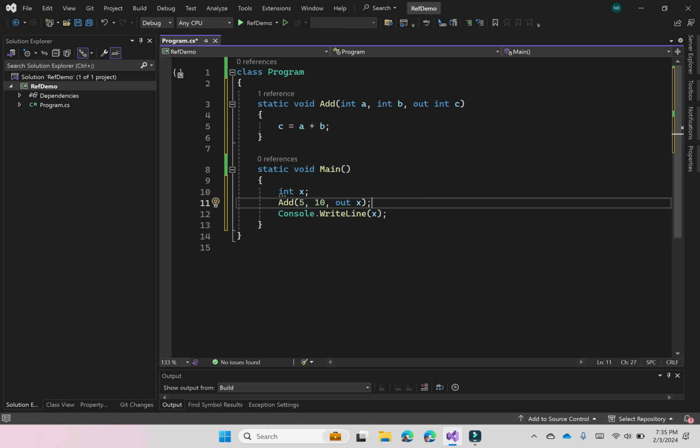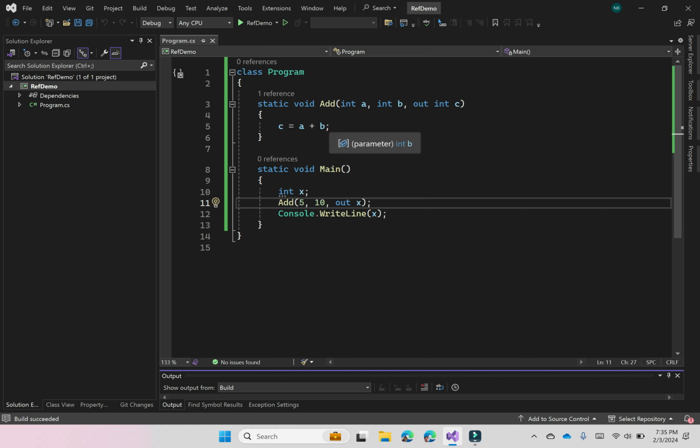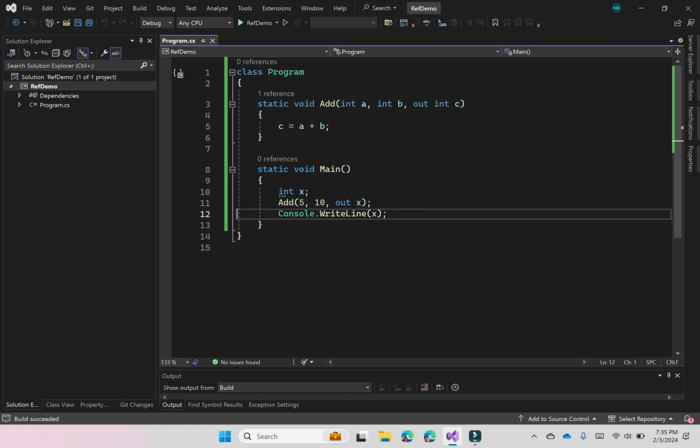And then when we run this, we go into the add function. We've passed in 5 and 10 as a and b. c is set to their sum, so c should now be 15. And because it's passed as an out parameter, that change is actually reflected in the value of x in main, because x is bound to the c parameter of the add method. So when we run this, we should write the value 15.